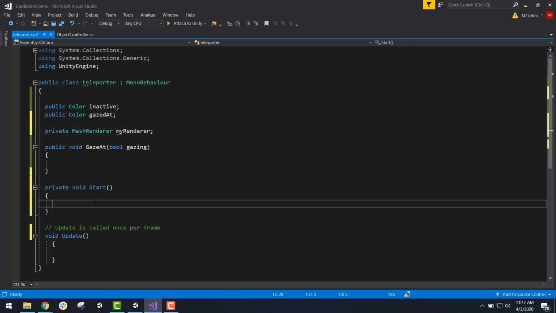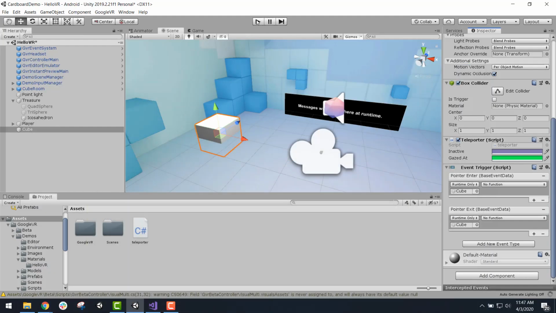So then in Start, what I want to do is myRenderer.material.color equals inactive, and save that. And let's just test it out real quick and make sure that that part works.